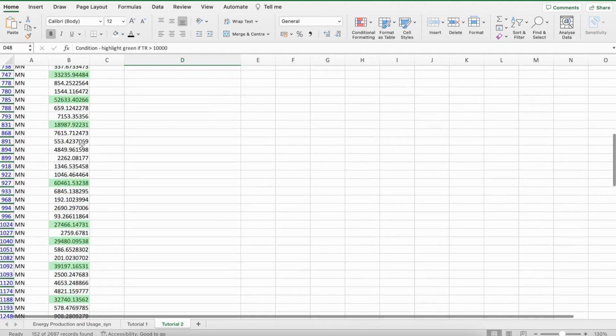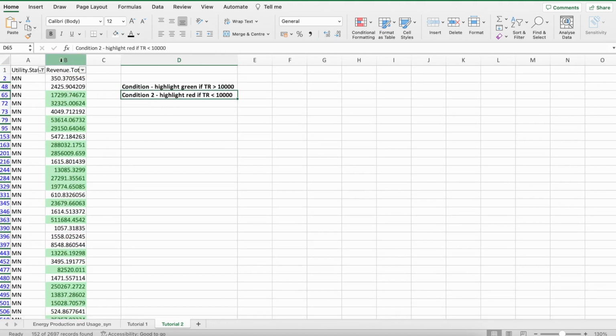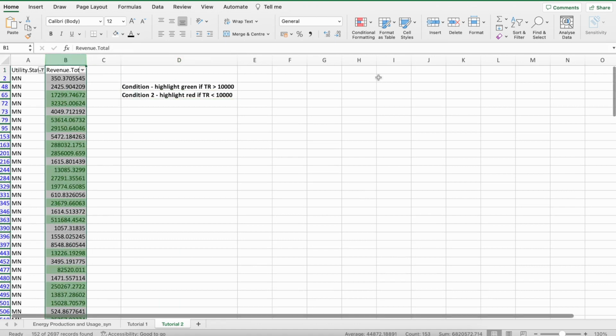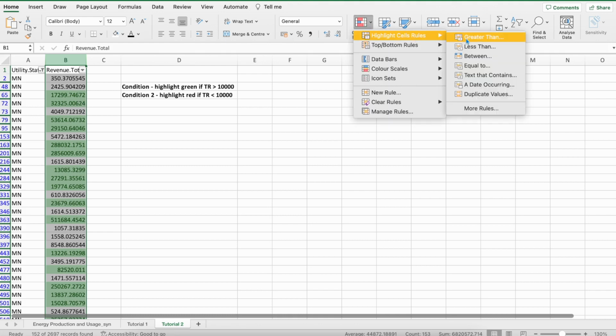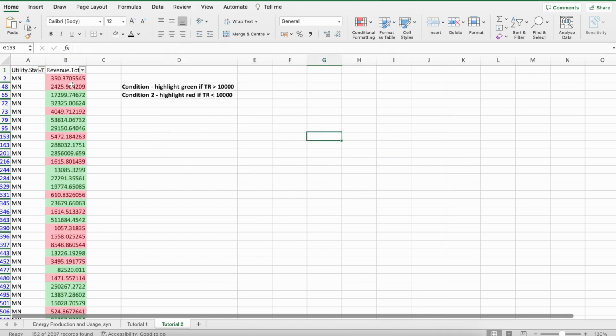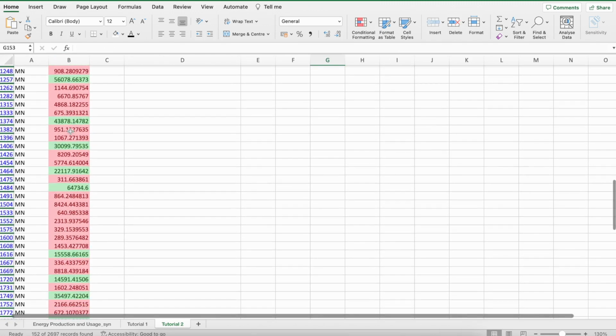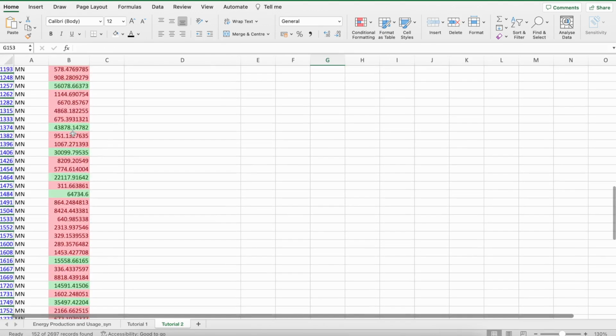Now you're going to wonder, okay, so what about the red ones? What about fulfilling condition 2? You're going to want to do the same thing again. Click on the B, so it highlights everything in the column, so everything has this conditioned rule. Then you click again, Highlight Cells Rules, Less Than, and just do 10,000. And we don't have to change the cell here because it's on red already. So click OK, and there you go. Everything now has a color and is categorized into more than or less than.